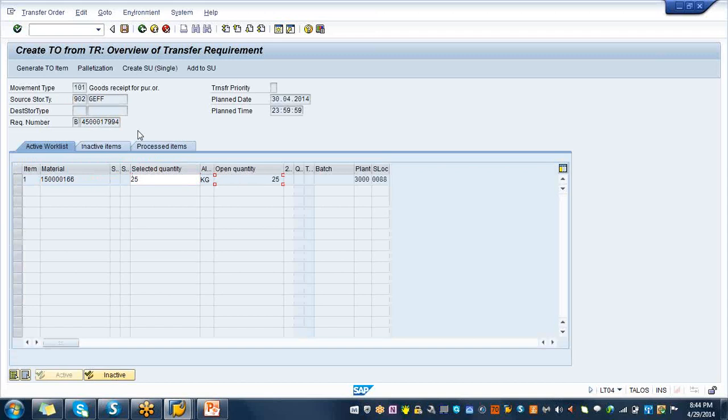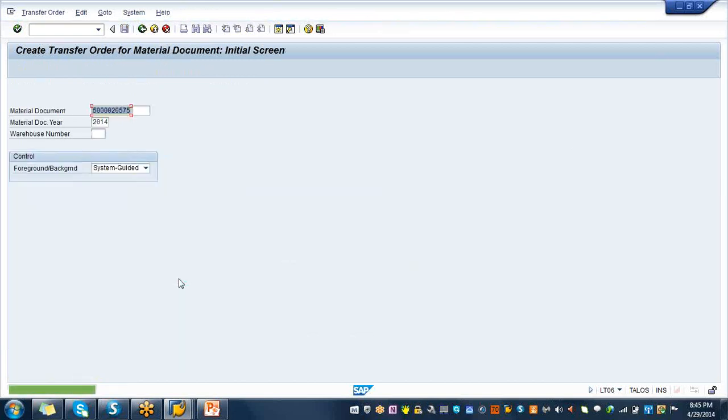And what would be the source? Storage type is 902 and the bin is Jeff. And go ahead and save it. We got 49. Is 49 confirmed? I do not know. /n LT22, enter.